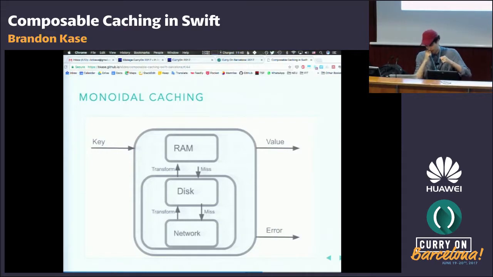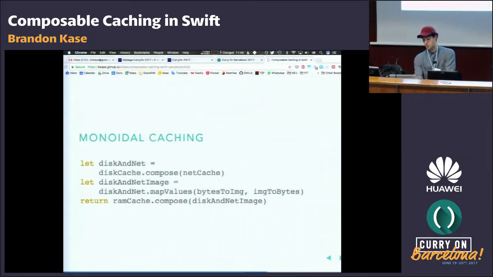We can associate disk and network together, because we have the key transformation, and then we can put the memory layer on top after we've done the bitmap transform, so that we don't do the expensive computation of decompressing images over and over and over again. And the code for this is 3 lines, which is cool. And this is what it looks like in production, which is awesome. It's 3 lines, 3 to 5.